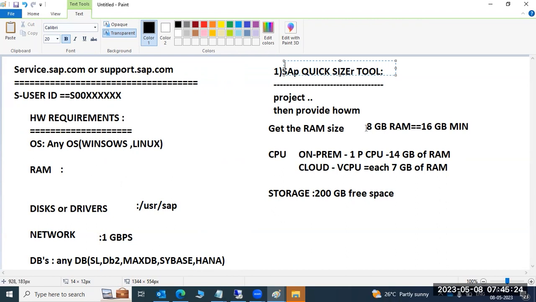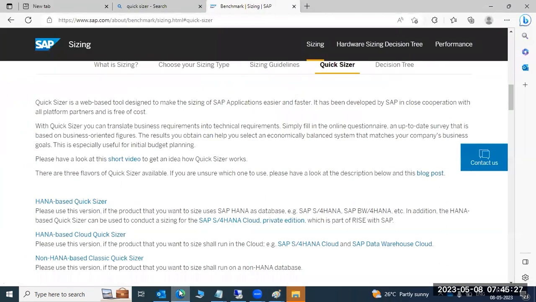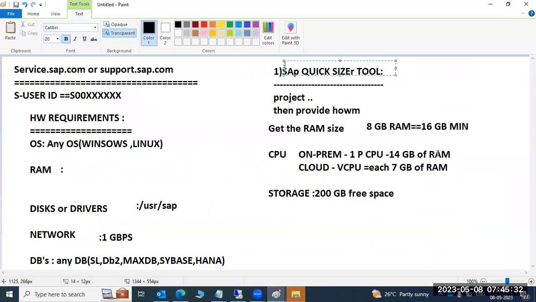Because you may get confused, I'm not going to discuss more about how to go to the Quick Sizer tool. Just remember that using the Quick Sizer tool, we can calculate the RAM size. Based upon the minimum, 16 GB is required. One or 2 CPUs we require here. Sockets, cores and threads are a different concept; you can ignore that part. Remember the hardware requirements: the OS, how much RAM, how many disks, the network, and the DB.